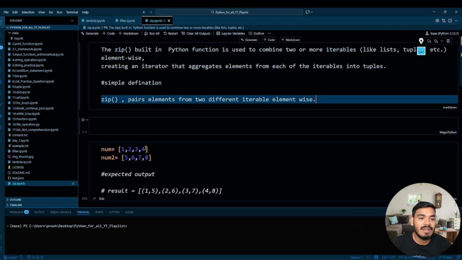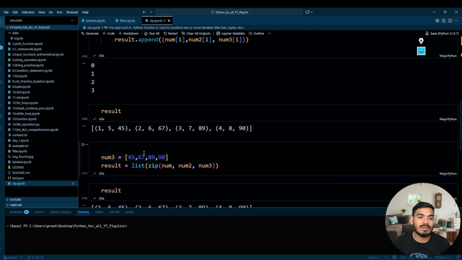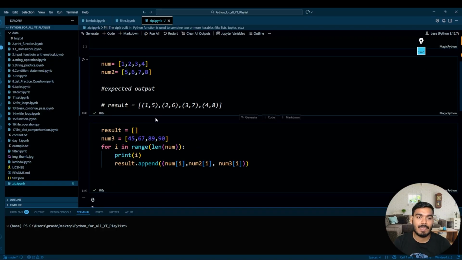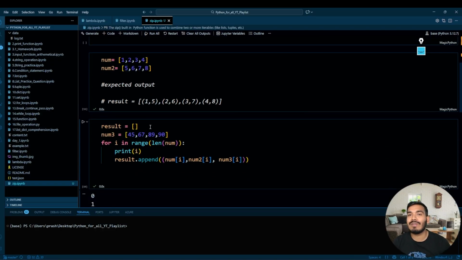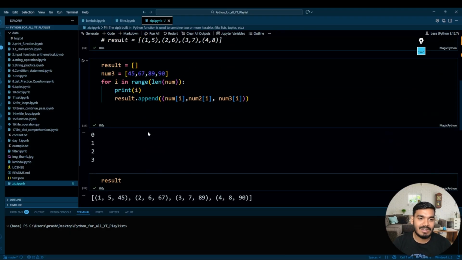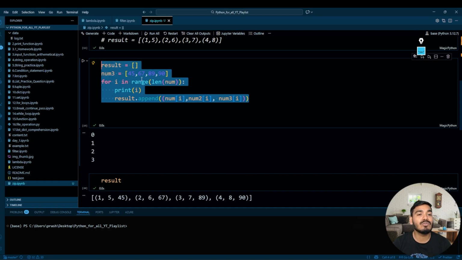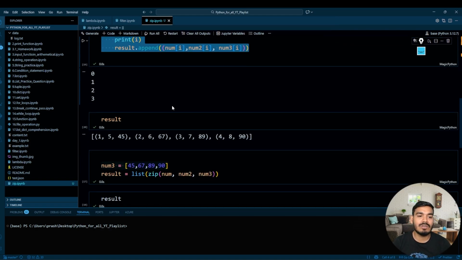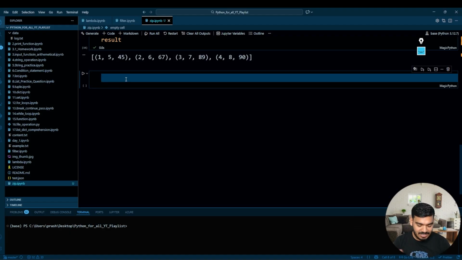Perfect. Now let's see how under the hood this zip function works. Then we'll see more examples on zip. So if you want to understand how zip works, you already have some clarity. This is how it is working inside the zip. So now let's try to make the custom zip function.